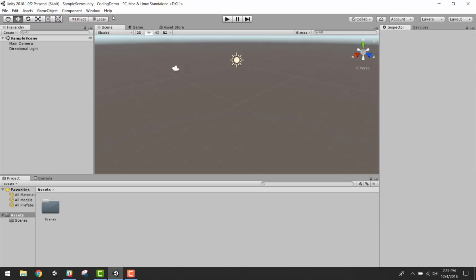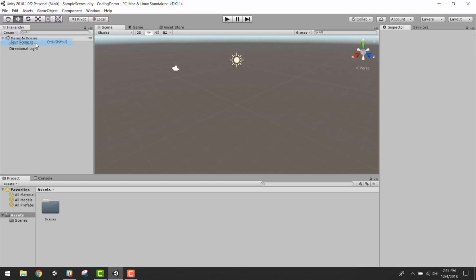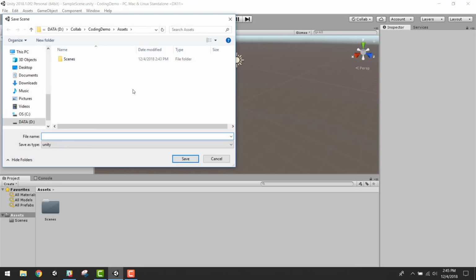When you first open Unity, it actually opens Unity's sample scene, and I like to go ahead and save my own scene first so I know what my scene is called. It's really important when you are saving your scenes that you stay inside of the assets folder.